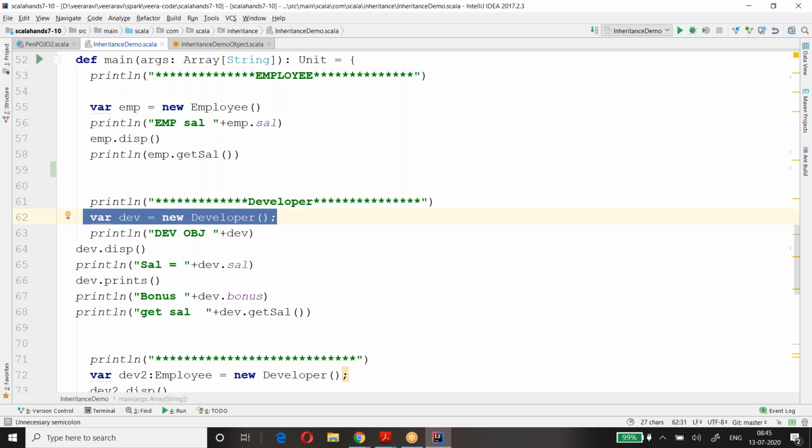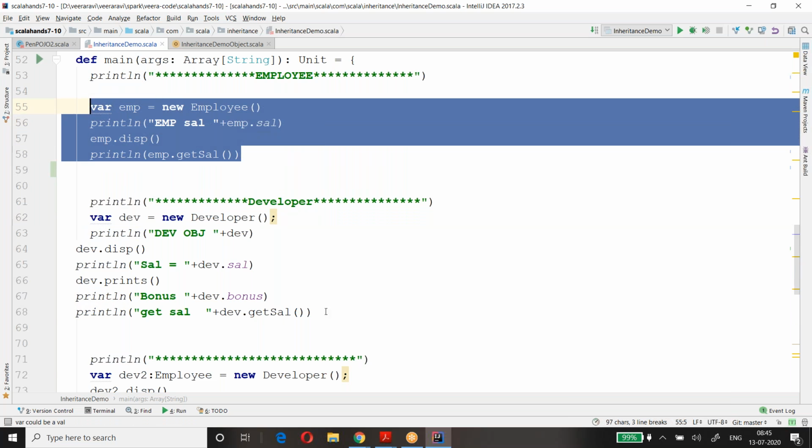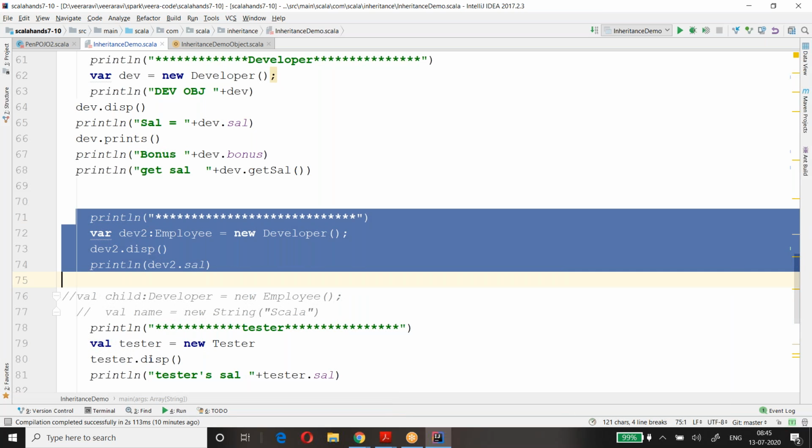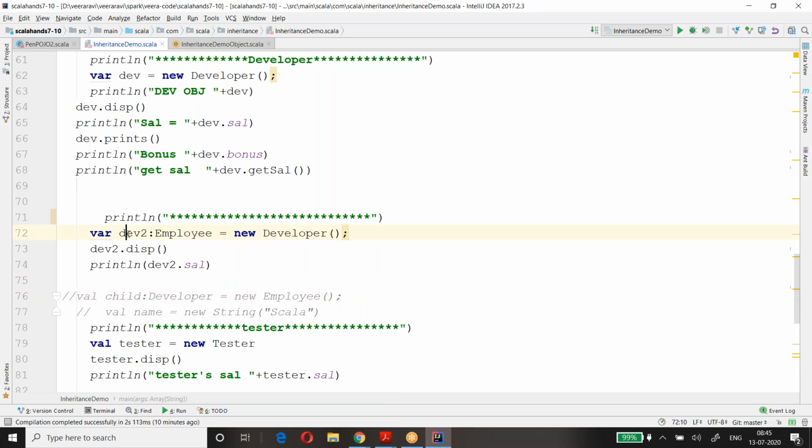Okay, now one more thing I would like to show you here, guys. This is the individual parent, and this is the individual child. If you look at line number 72, I'm declaring dev2, developer2, which is a parent type. Your parent type variable can hold a child object.